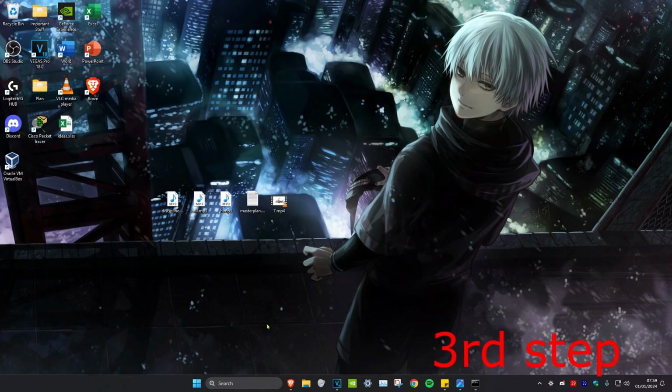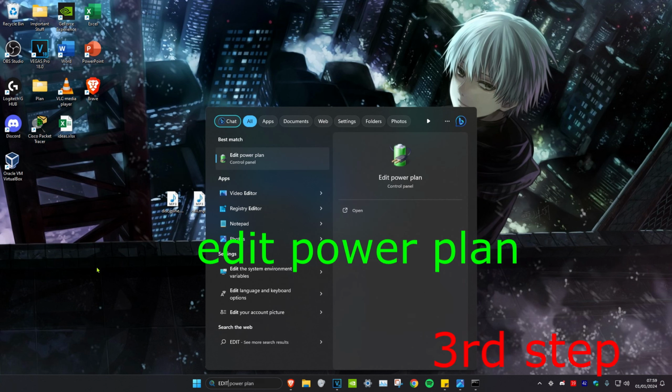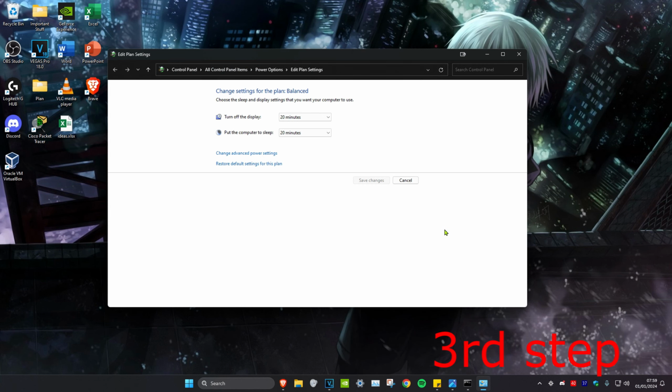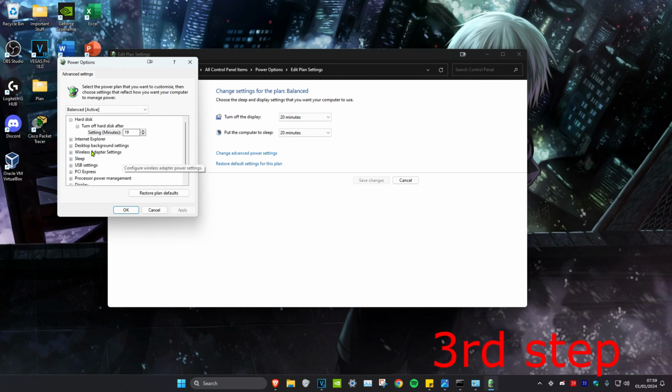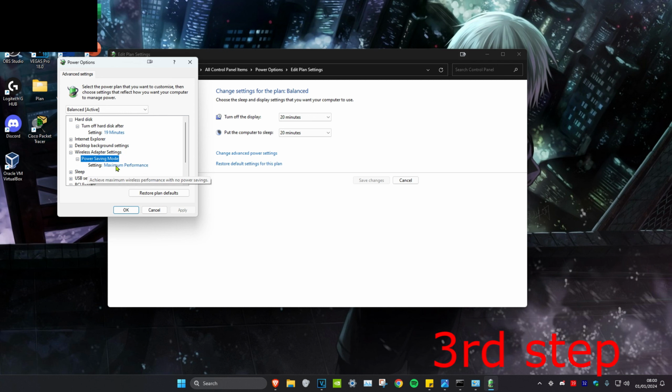For the next step, we're going to head over to search and type in edit power plan. Click on it. Once we're on it, we're going to click on change advanced power settings, and then you want to find wireless adapter settings. We're going to double click on it. Then you want to double click on power saving mode. Then you want to make sure that the setting has been changed to maximum performance and click on OK.